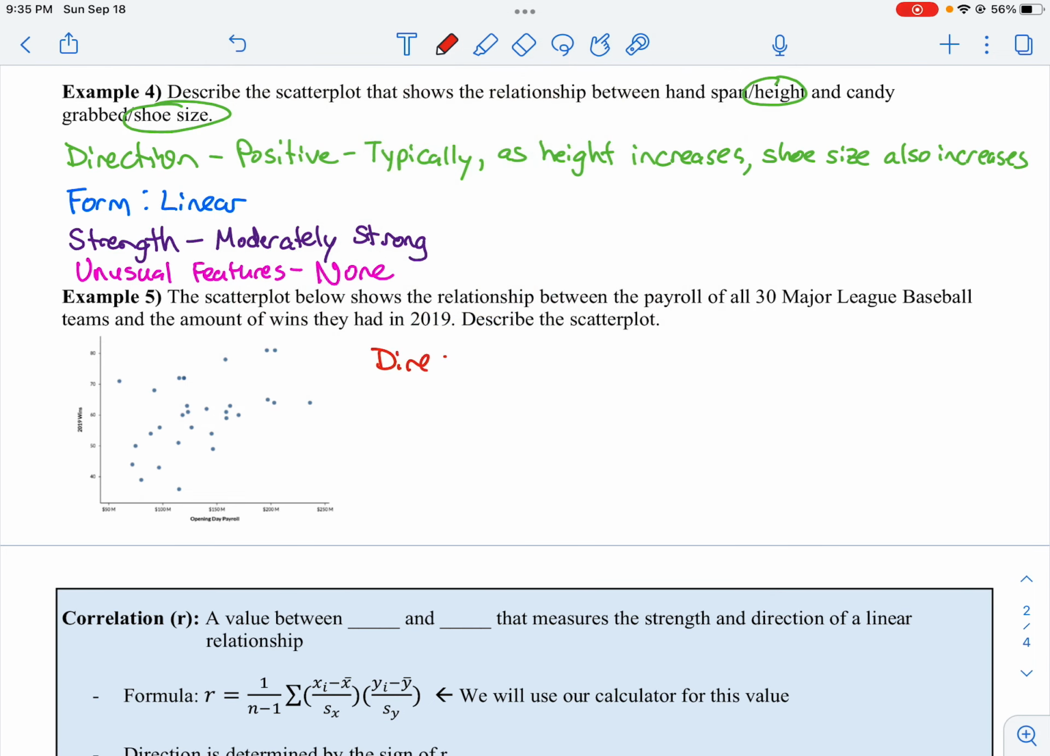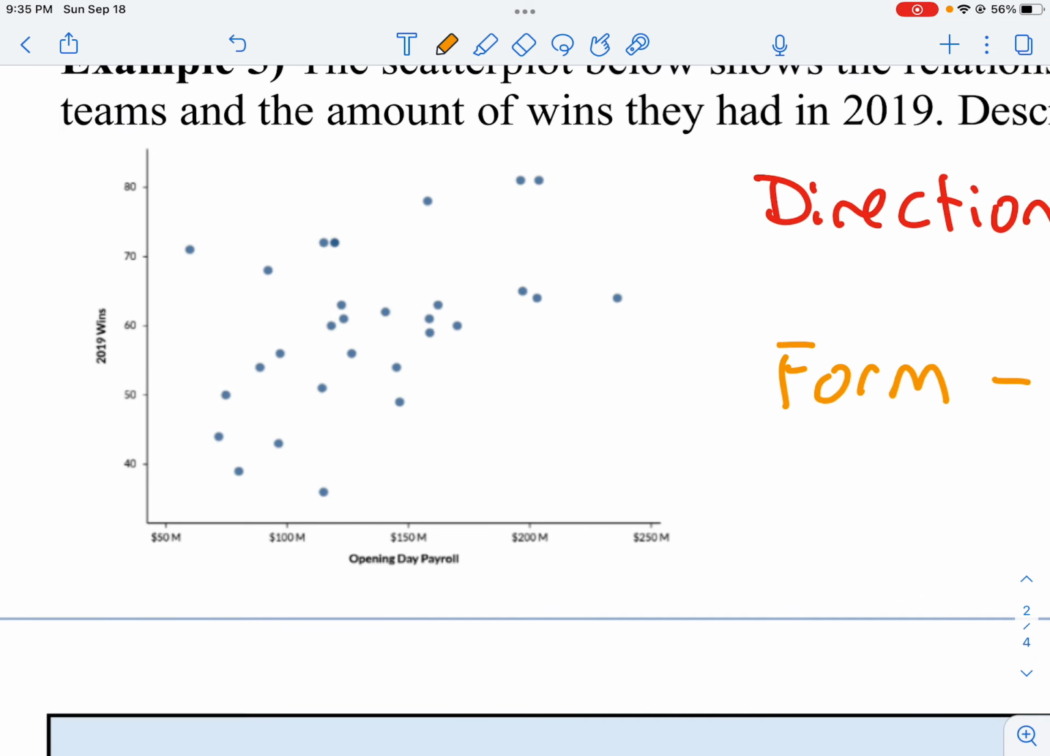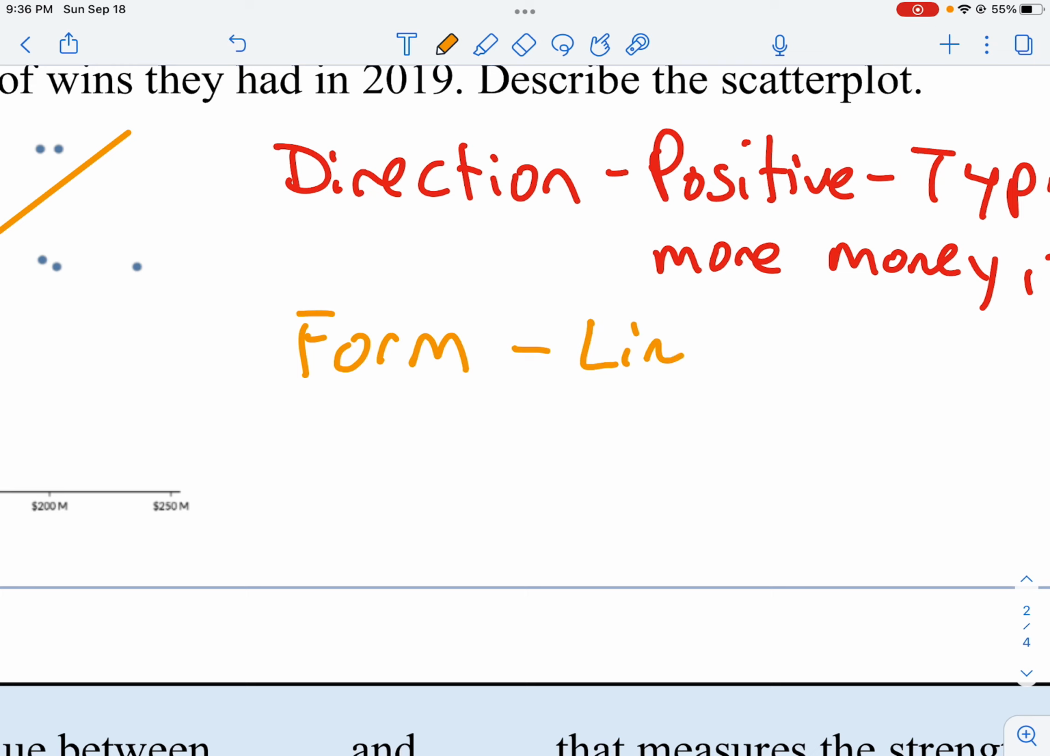Okay. So first thing we address is the direction. Once again, we can see that the overall pattern seems to be increasing. As X goes up, we can see that the points are going up. So positive. Typically, as teams spend more money, they win more games. Okay. As far as our form goes, we don't really see a curve pattern to it. Some students will say nonlinear because this isn't condensed. But if we look at the overall pattern, it does have that linear form to it. Okay, so this is linear.